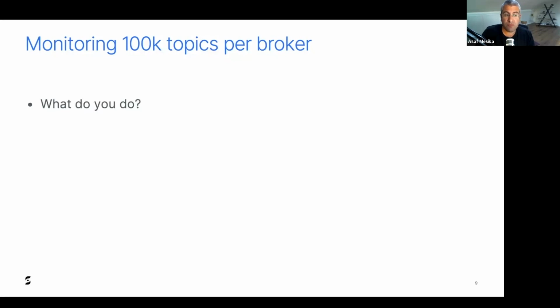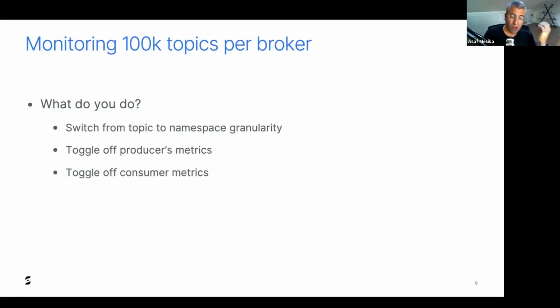What do you do? So what everybody does, usually they switch off the topic granularity to namespace granularity. They basically zoom out and view the same metrics on a namespace aggregation level. Or they toggle off the producer level metrics and the consumer level metrics, leaving them quite blind.